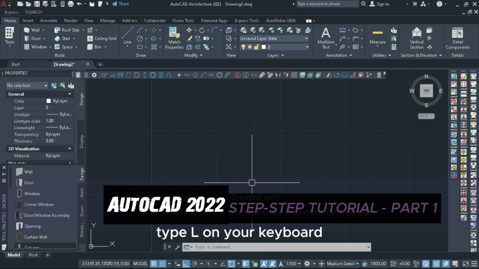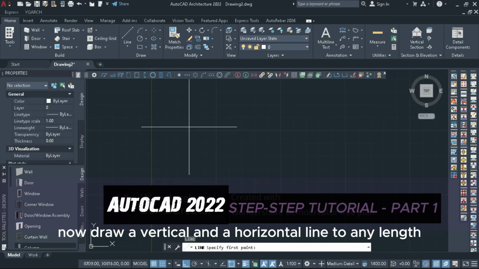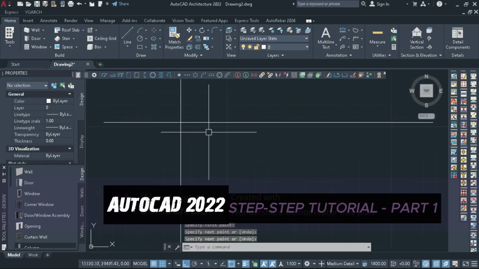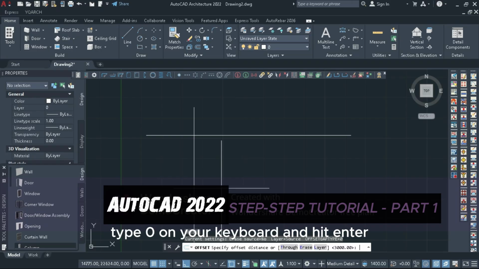Type L on your keyboard or click on the line icon on the toolbar. Now draw a vertical and a horizontal line to any length of your choice, but make sure they're long, like this. Now let's create the floor plan using the Offset command. Type O on your keyboard, and hit Enter.